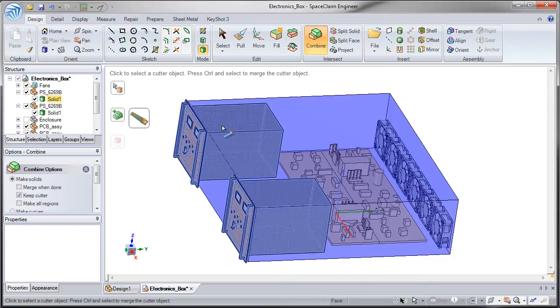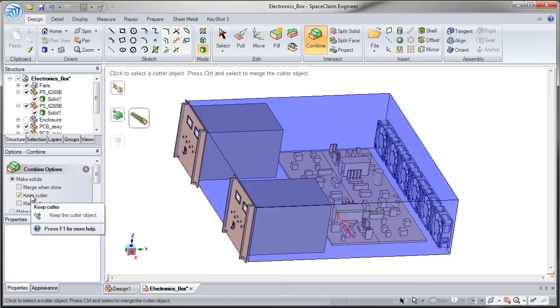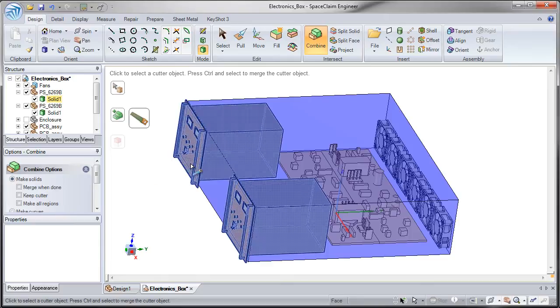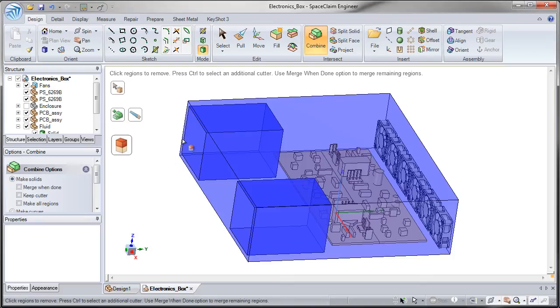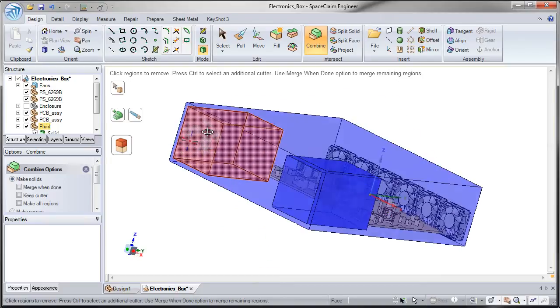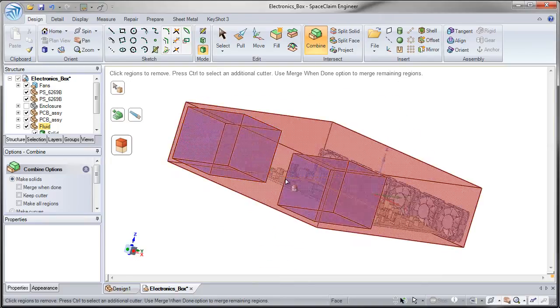And one option under combine that I like is Keep Cutter. If we want to keep this cutter around, maybe use it again, Keep Cutter is a great option to have on. If I never need these solids ever again, I'm going to turn Keep Cutter off. What that's going to do is, as soon as I choose these as my cutter, it removes them from the model, and you can see as it subtracts these areas away from the model.